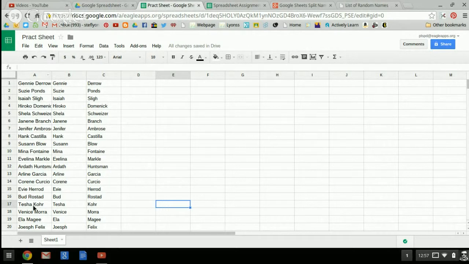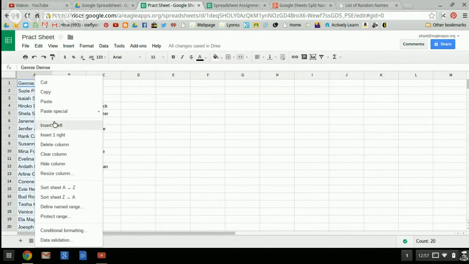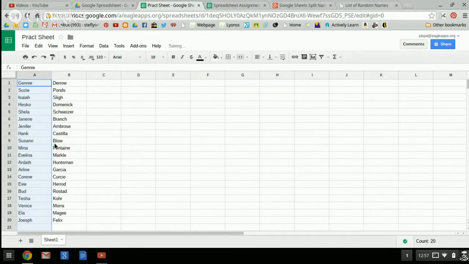Now, this first column is no longer necessary. So go back to the top at the A and double click. You'll get a pop-up screen, and delete column is one of the choices. You can go ahead and click that. It'll go away. Now you have a column with first names and a column with last names.